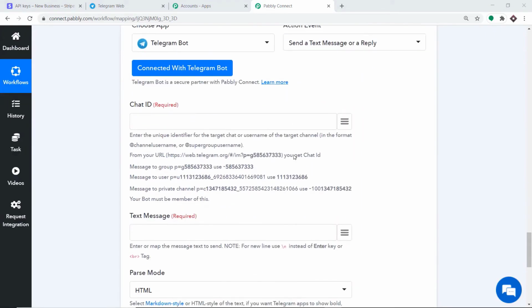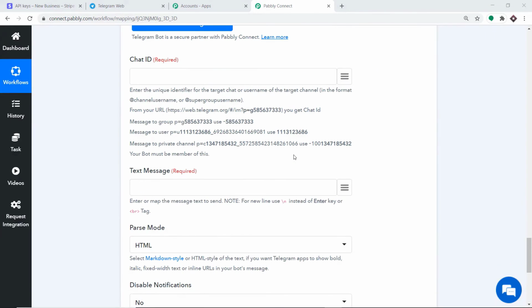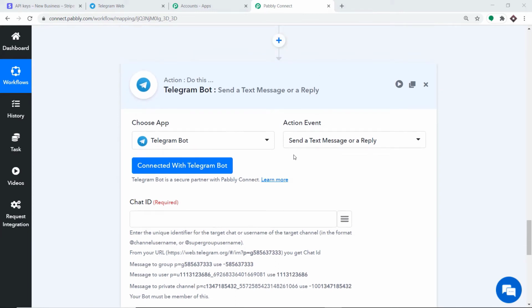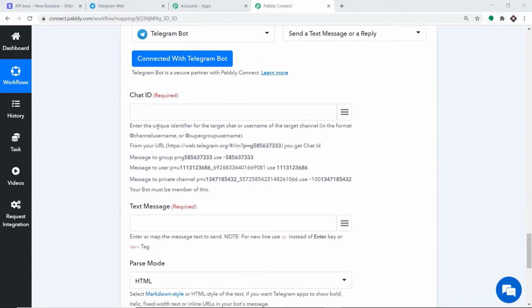Okay, so when you click on OK, a set of blanks has appeared in front of you. The purpose of these blanks is very simple. We are going to construct a message in Telegram from the data that we have received from Stripe via Pabbly Connect. So let's start with the chat ID. Basically, we are going to construct a group first, and then we are going to receive the chat ID.